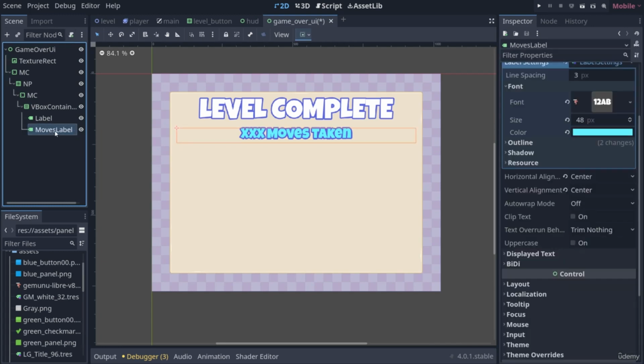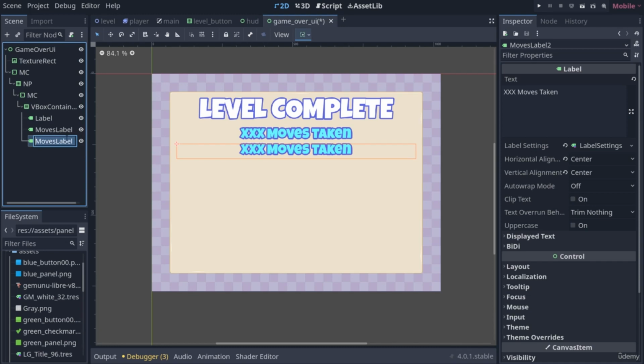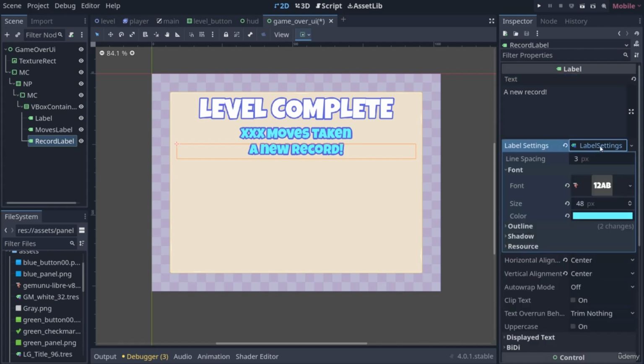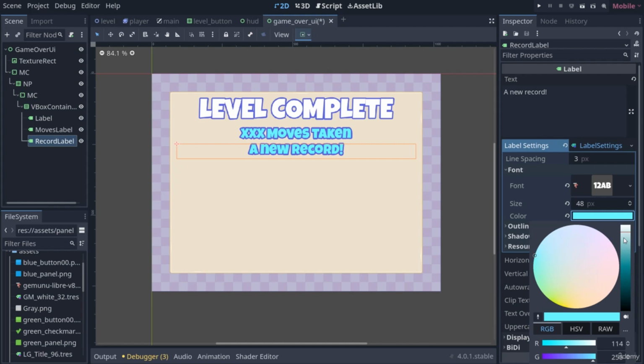What we can do then is duplicate this and call this one record label. Then the text can be a new record with an exclamation mark. And for the label settings here, I think if we adjust the color of this one, we adjust both of them, I'm pretty sure. Yep, we do. Okay, so I'll put that back there.